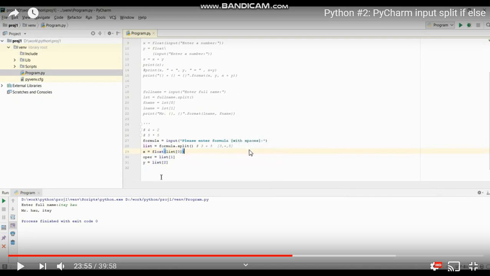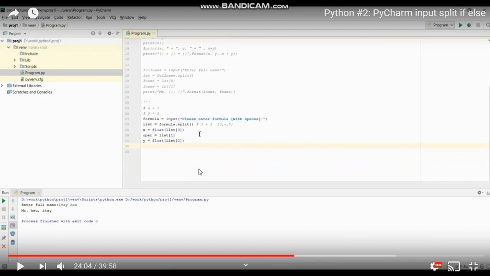It's very important to remember that the input from the user brings a string, so he needs to convert it to float. You can convert it to integer, but let's give the user the possibility to choose for himself.